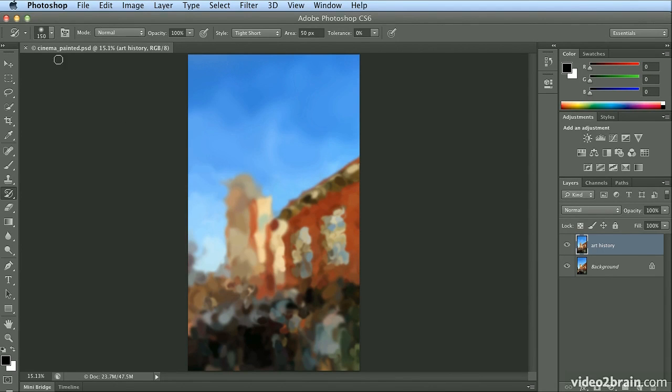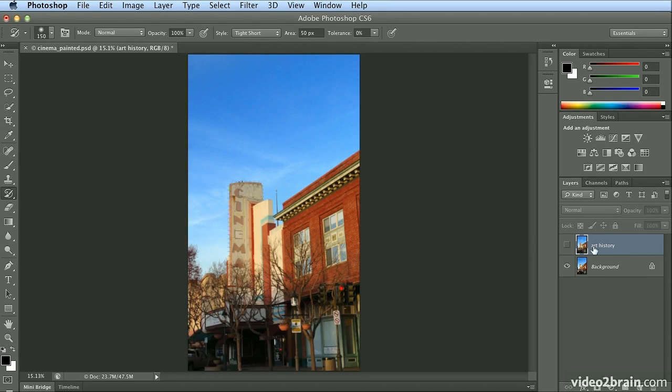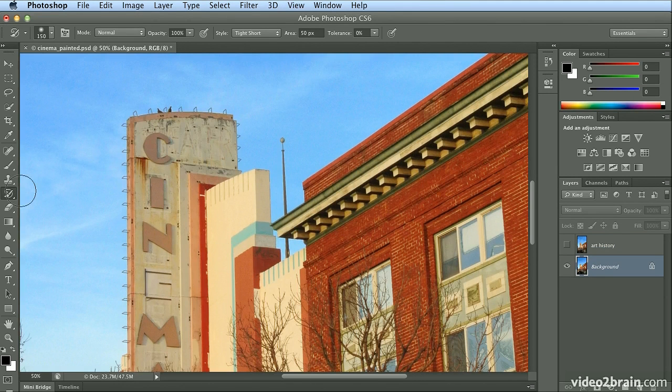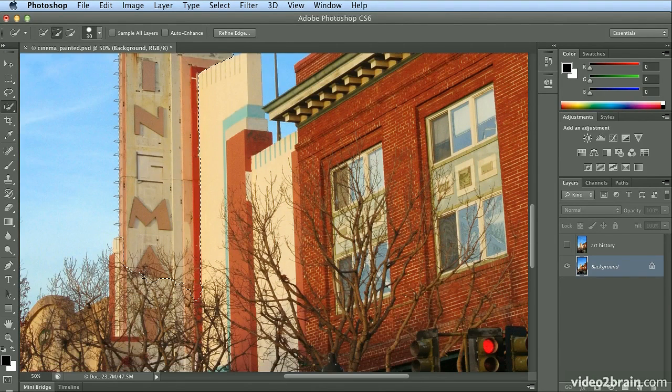for you. And I even saved a cinema painted, so you can see the art history brush painting over top of the original photograph. Now I'm going to hide the art history brush layer by clicking the eye icon, and I'll click on the background and zoom in to this cinema sign. And you can even see the two little pigeons up there. I'll use my quick selection tool to select the cinema sign. And I'm not going to worry about the trees so much or any other portions. Of course, you could fix that if you have the time or energy.